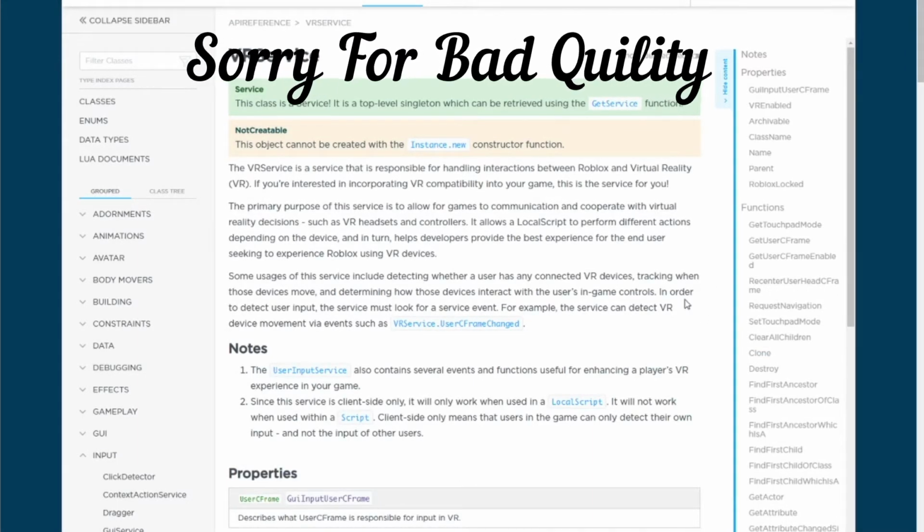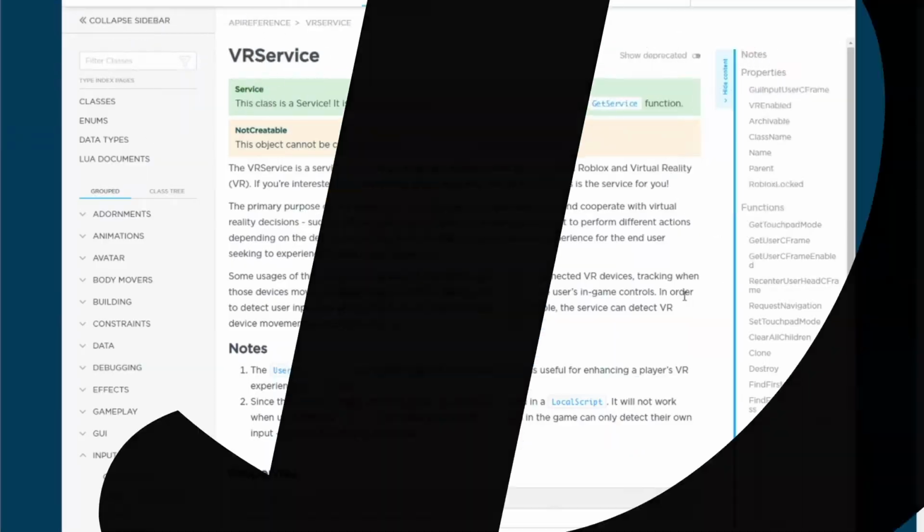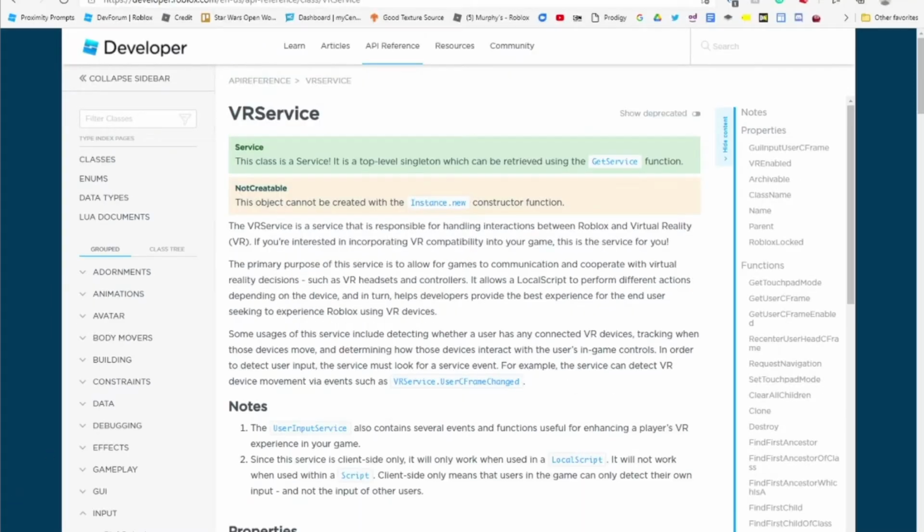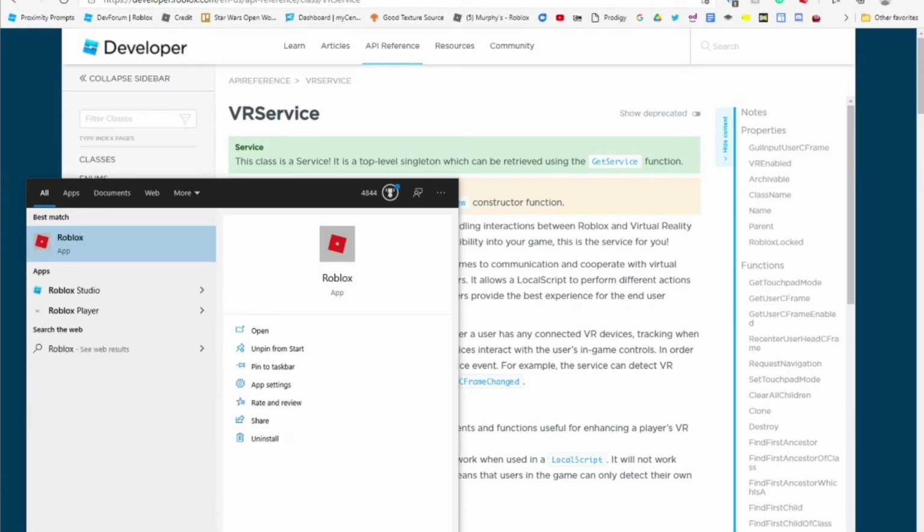I'm actually really hyped to be making this video because I'm not only going to be teaching you how to use VRService and make your own custom Roblox VR APIs, but I will also be learning alongside you because I know like nothing about this. So we're just going to open Roblox Studio.